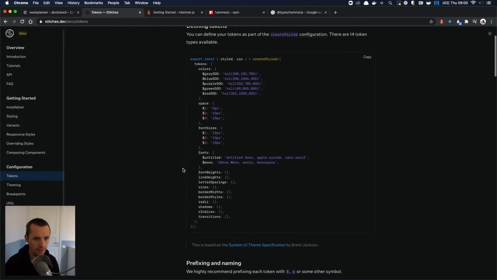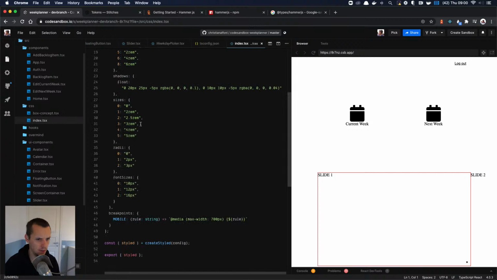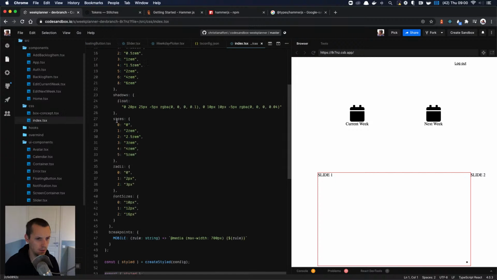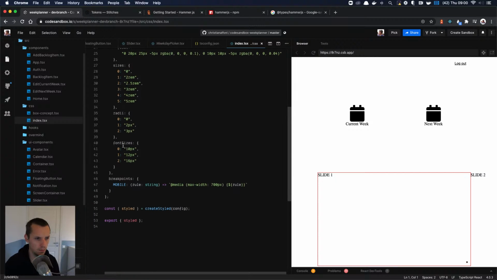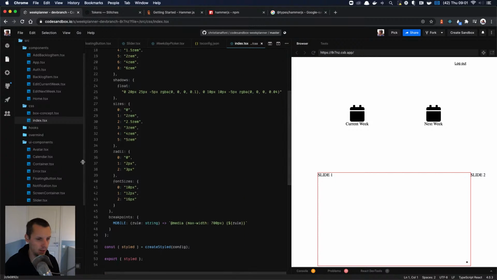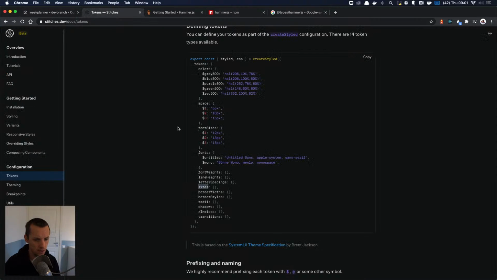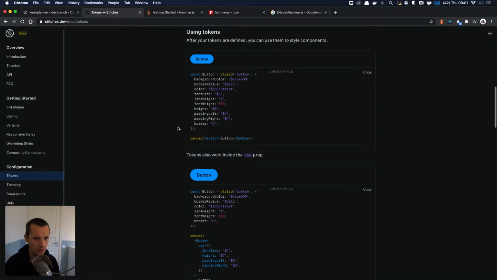Tokens. So we have space. Do we have for width? Sizes. CSS sizes. Yeah, that's kind of weird. Why didn't that work? It seems to, as I said, it seems to literally take using tokens.